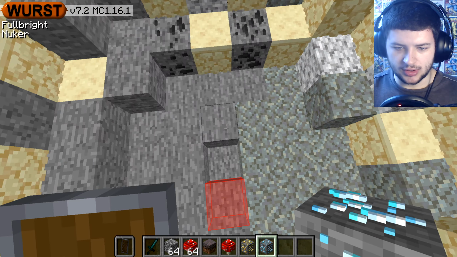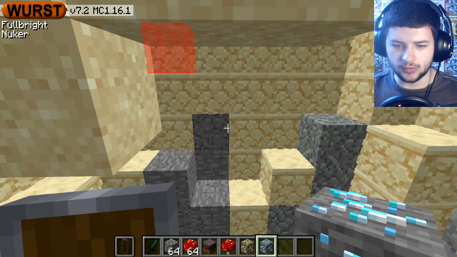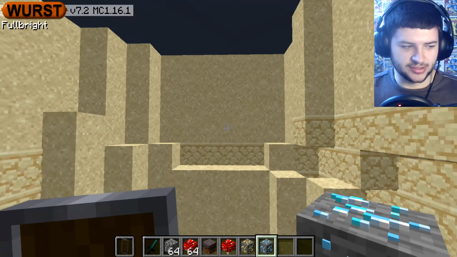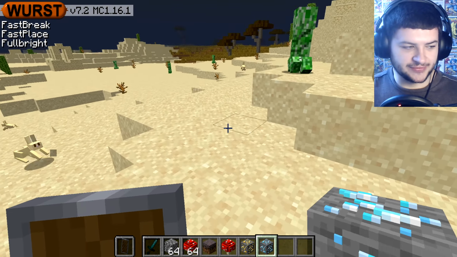If we're moving, it lags a lot more, and it'll destroy all the blocks in the direction that you're going. So if I go forwards, it'll destroy all the blocks forwards and then cause a bit of a lag spike with all the sand dropping. So that's the nuker. Basically, you can just mess around with different keys.